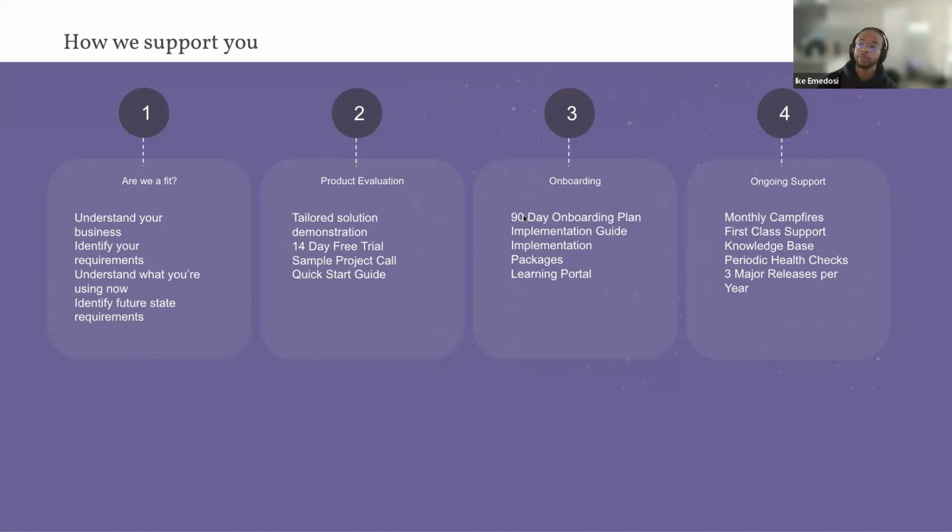And then should you move forward with Mission Control, we have our 90-day onboarding plan, where our 4.9-rated customer success team contacts you and lets you know, all right, how are things going? You good? You fine? You need help? And of course, we have implementation packages and implementation guides, as well as a learning portal that I use to help me, honestly, just learn the product, right? So I utilize the learning portal, our monthly campfires, first class support, and knowledge base to just learn everything. And it's completely feasible. And we have clients that have done that.